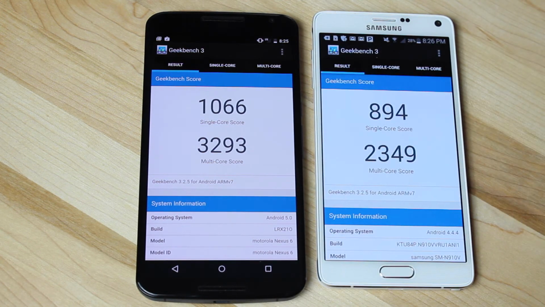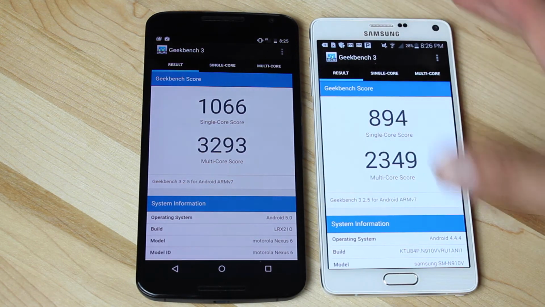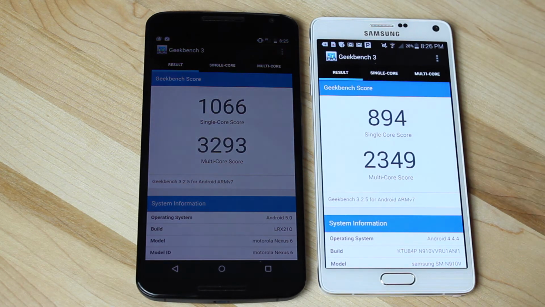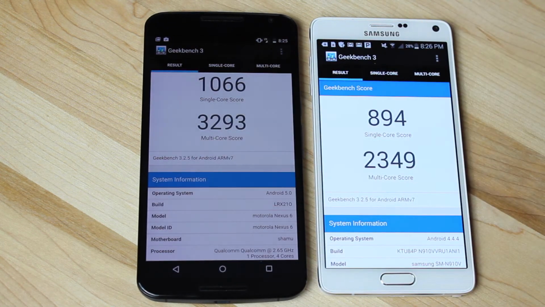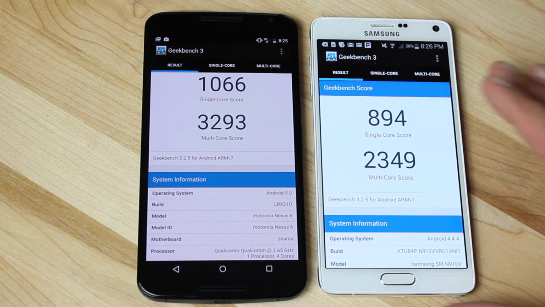As you can see, maybe the quadrant scores were a little outdated, or maybe Samsung has actually figured out a way to game the quadrant standard benchmarking test, which is probably more likely. But anyways, guys, this appears to be a more accurate test pitting the Nexus 6 against the TouchWiz heavy Note 4.